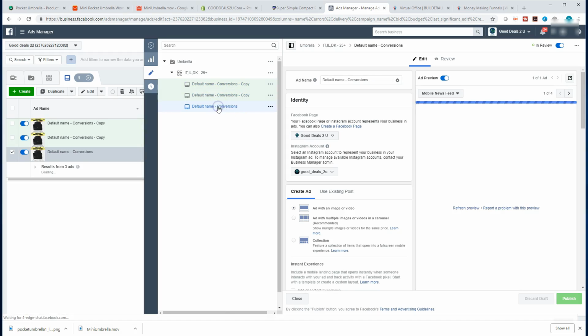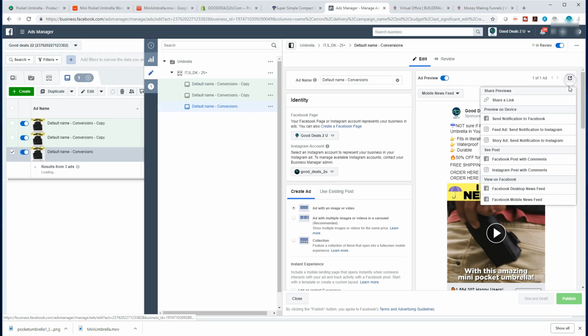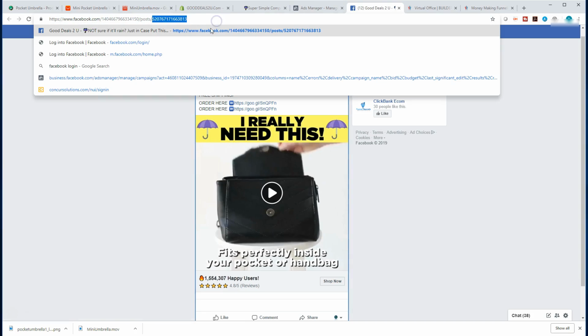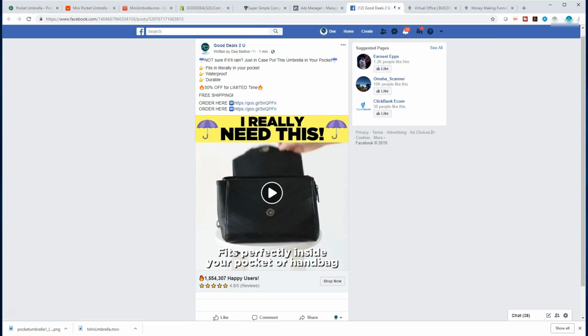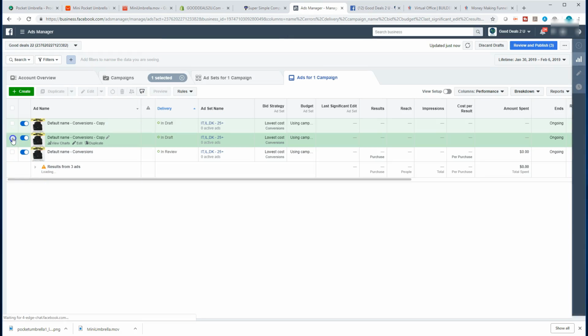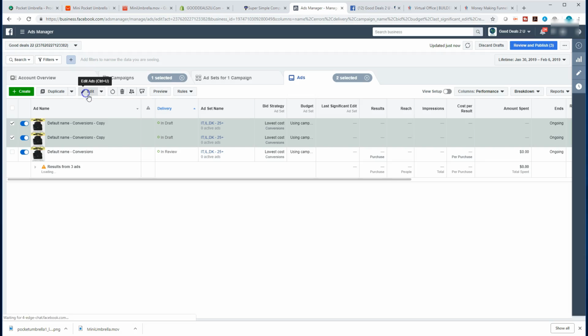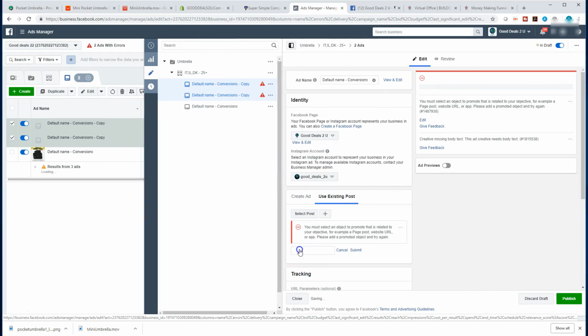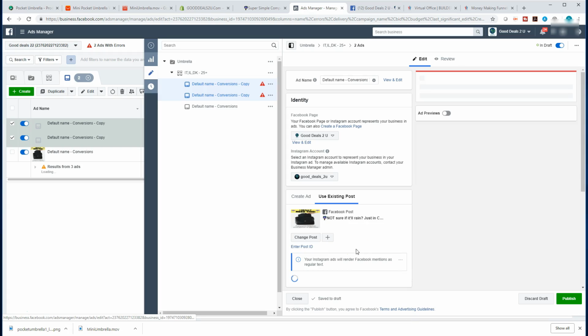So what we're going to do is we want to actually go in and find the actual ID number here. Okay, so we're going to actually go in and edit these, and we're going to add that same exact post to every single ad that we have within that ad set. Okay.